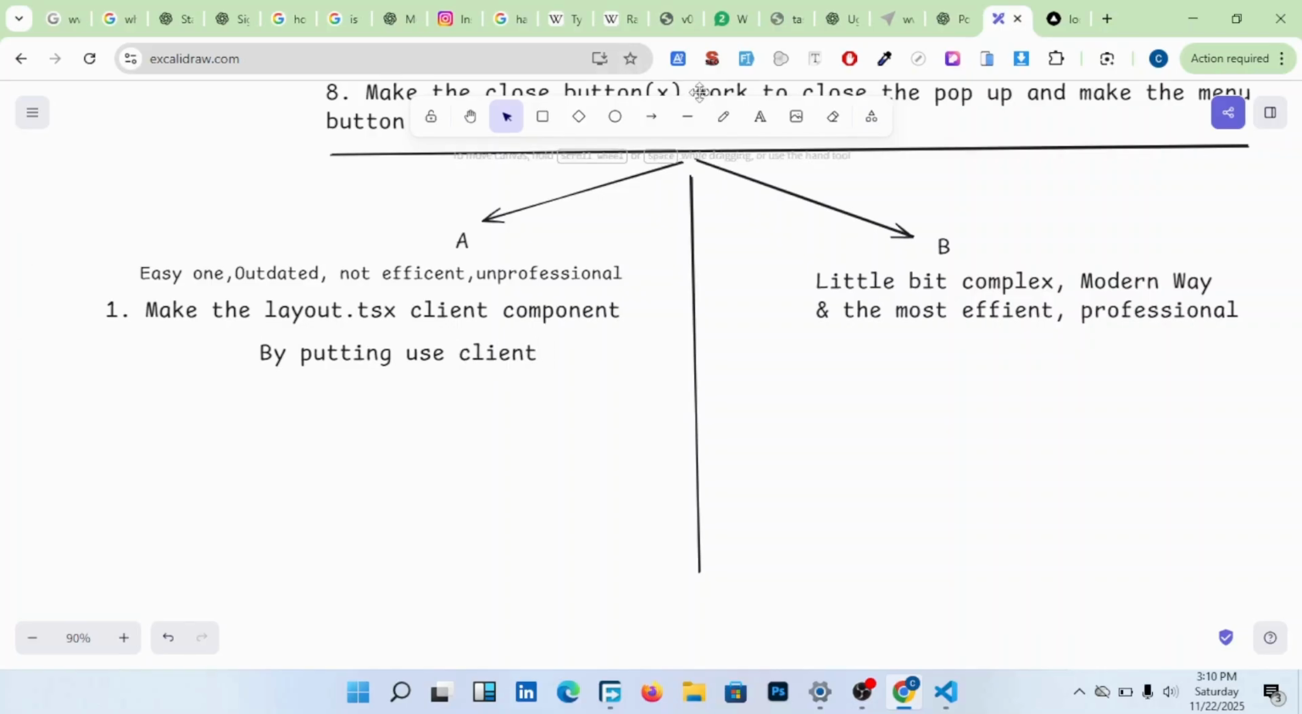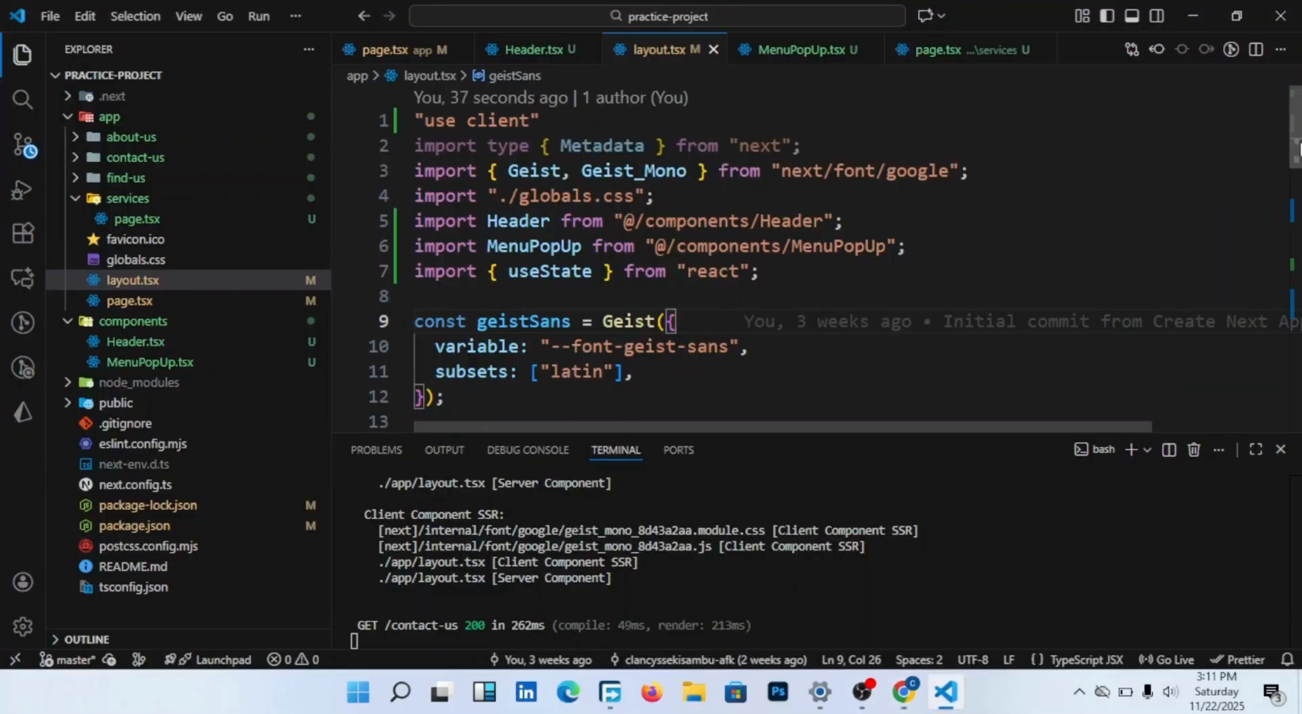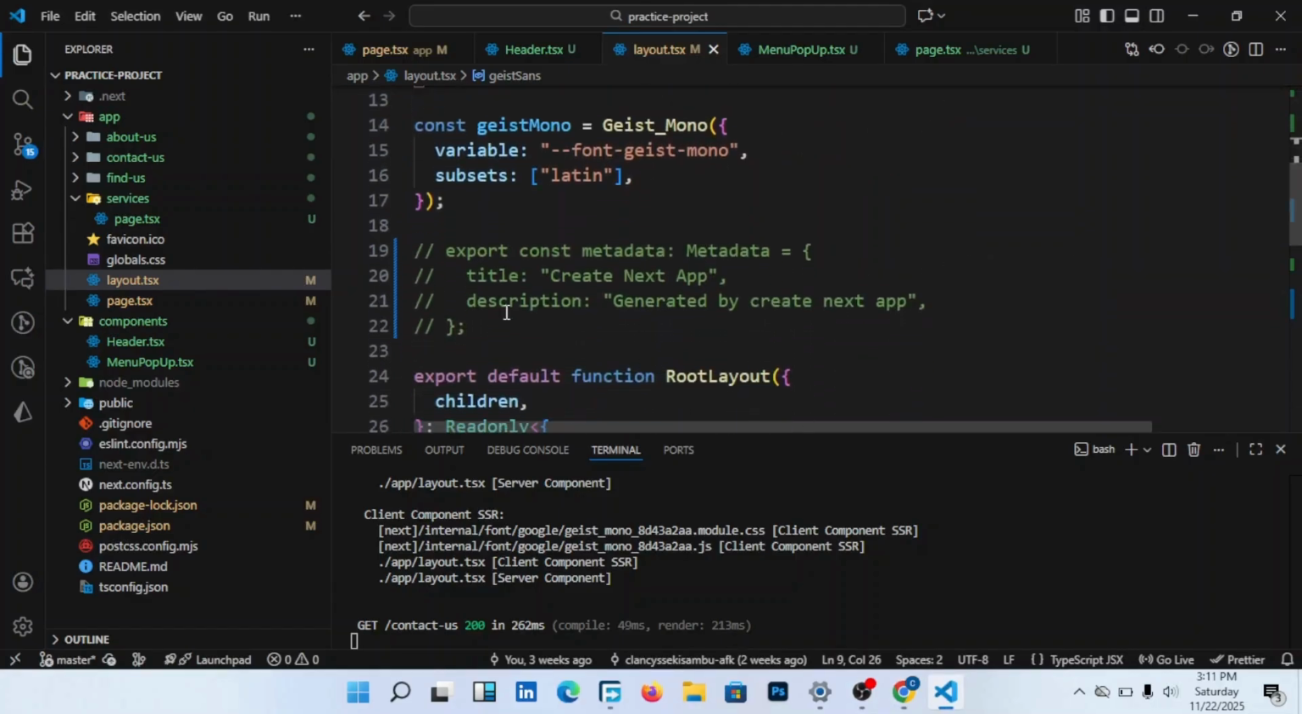Step 2, I freeze the metadata. I freeze or comment the metadata because the metadata is server side. The metadata is server side, and this is what I did here. So this is what I did. I froze the metadata. I commented it.